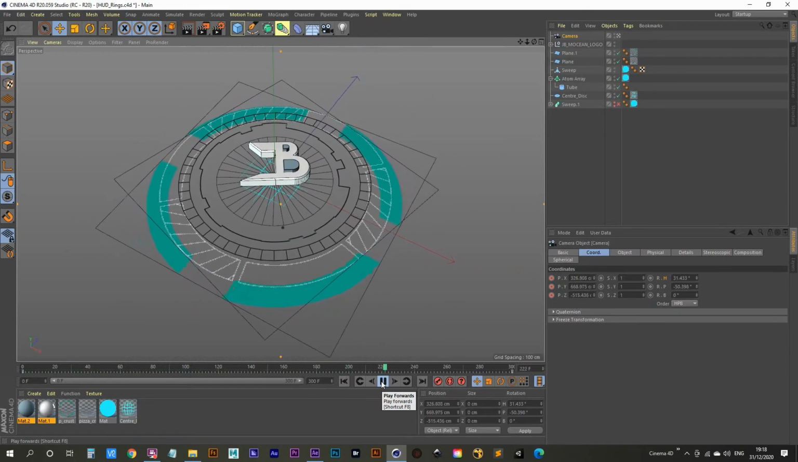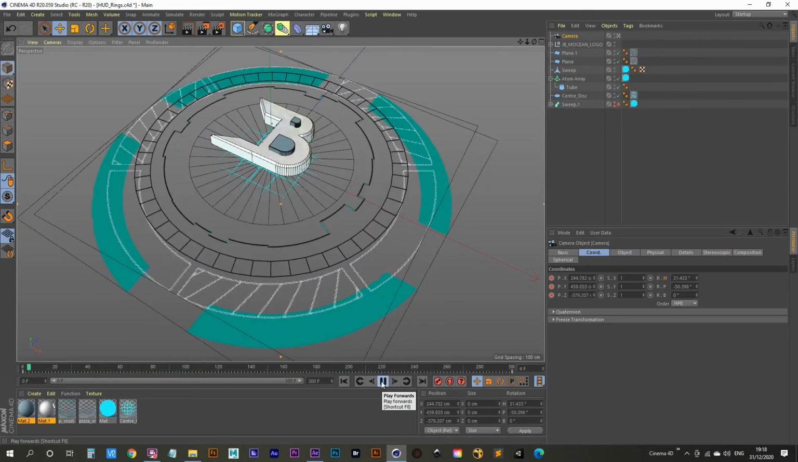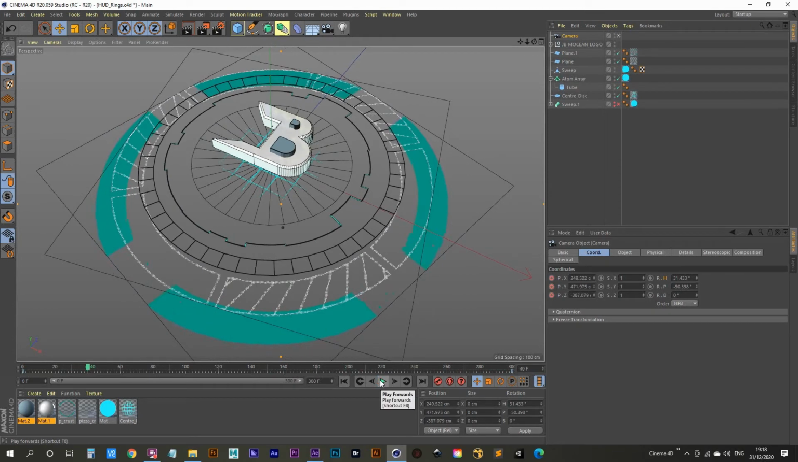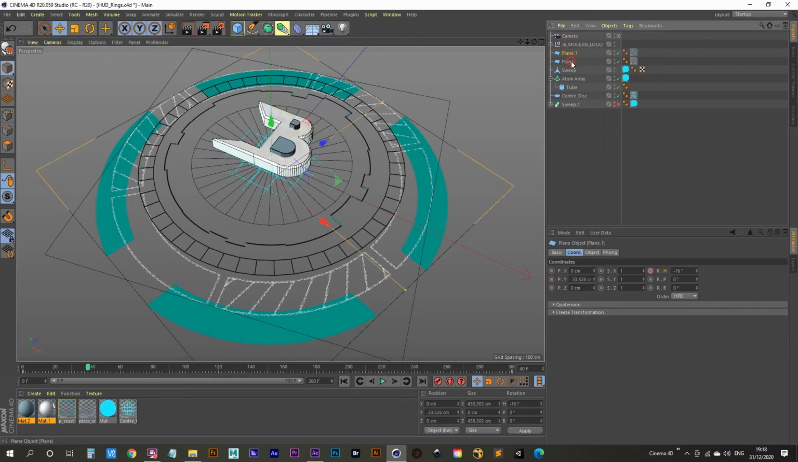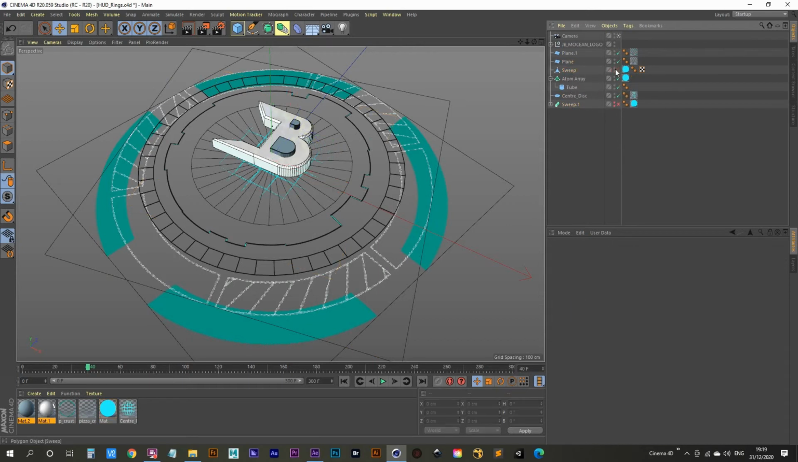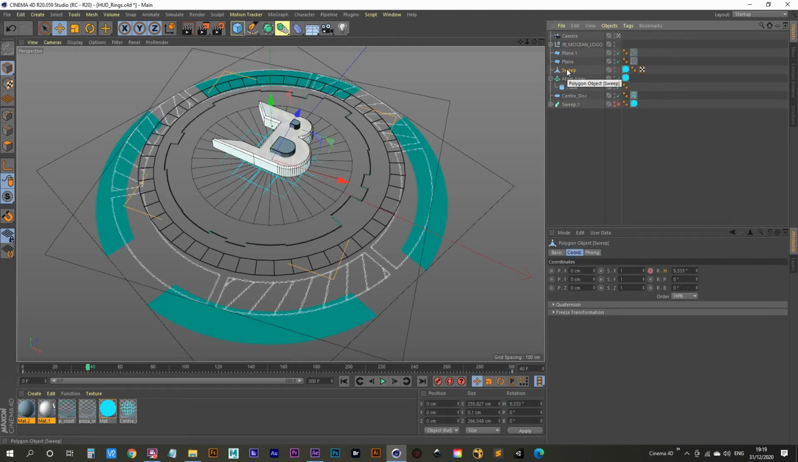Okay, so what we can do is we can actually just start rendering this out. Before we do that, we didn't add our object buffers. Now our object buffers are what's going to allow us to add glow and change color to each of the objects that we want to do so inside of After Effects. So we can add an object buffer to, let's say, this sweep, which is this object here. We'll add an object buffer onto that. Then in After Effects, we'll be able to change the color of it. We'll be able to add a glow and all that cool stuff.